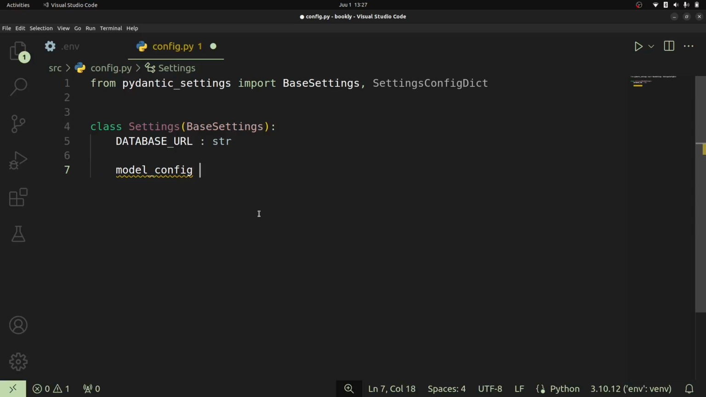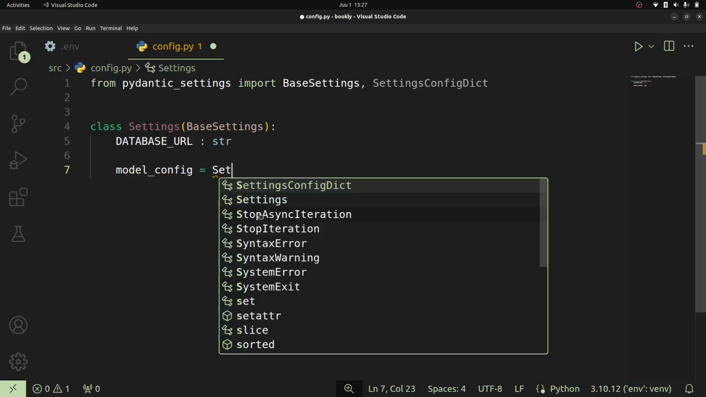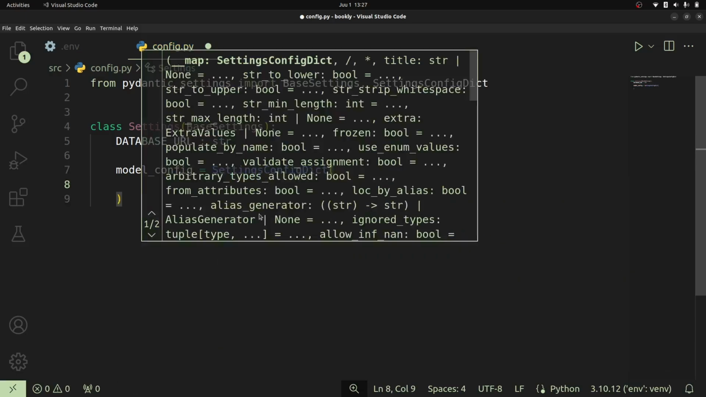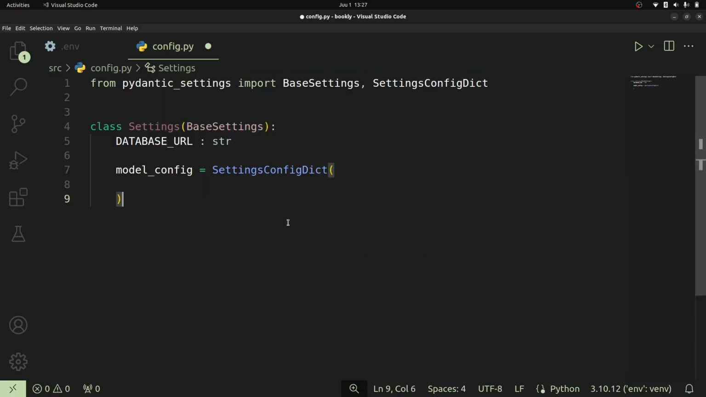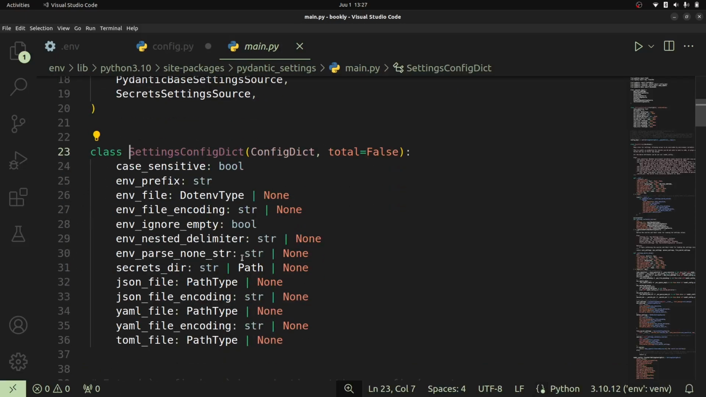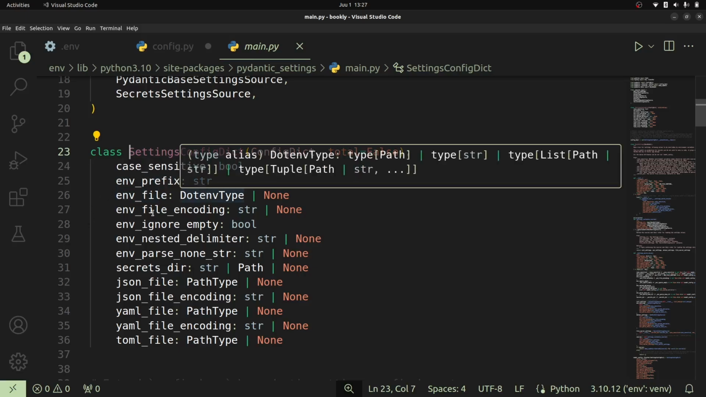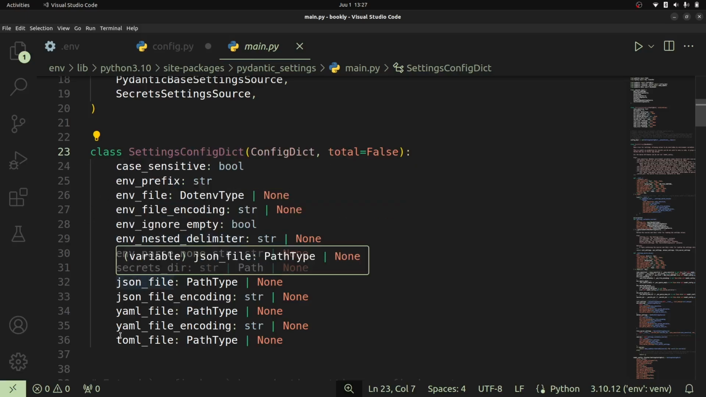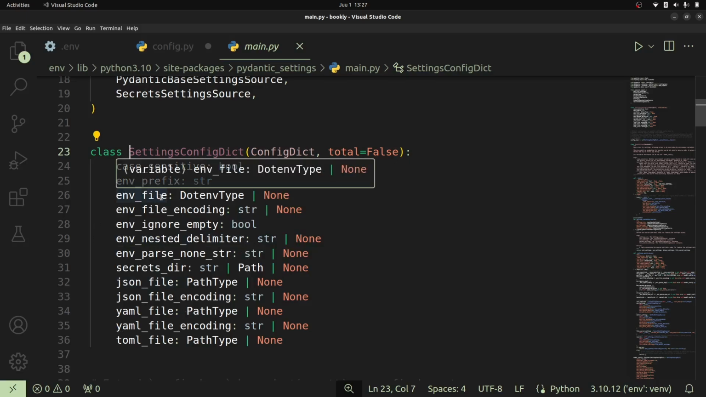Now for us to do that, we're going to set its value to our settings config dict, and in this case, this settings config dict is going to be helping us to point to where our env file is, or where to read our settings from. So even if we go right in here, we can look at some of the attributes it has. It has the env prefix. In case you have an env prefix, you can specify one right here. Just in case you have an env file you're reading from, you go ahead and do that from here. If you're reading from, let's say, a JSON file, a YAML file, it does all of that. But for our case, we're going to be using an env file.